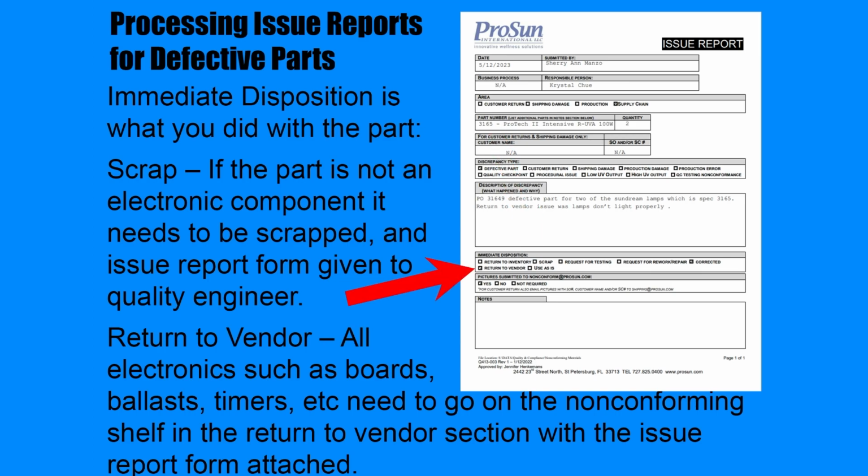Return to vendor: all electronics such as boards, ballasts, timers, etc. need to go on the non-conforming shelf in the return to vendor section with the issue report form attached.